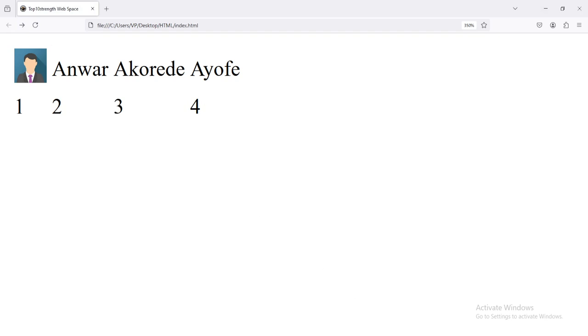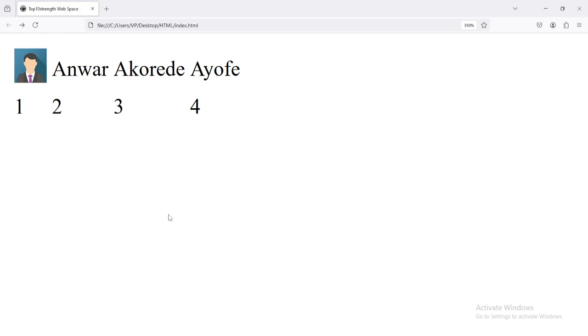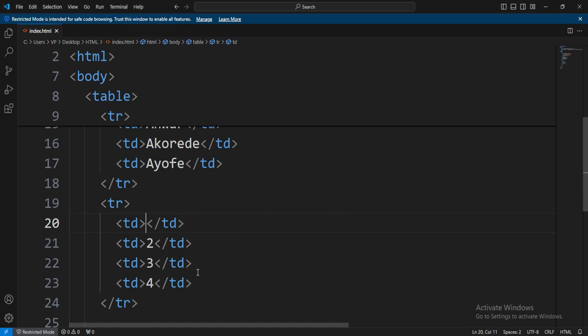So now let's say for instance, this one we want to make it empty. Let's see what will happen. Let's delete this one. Reload. Can you see? This one has gone. We just have this and this. Let's do it again. Oh wow, this works.